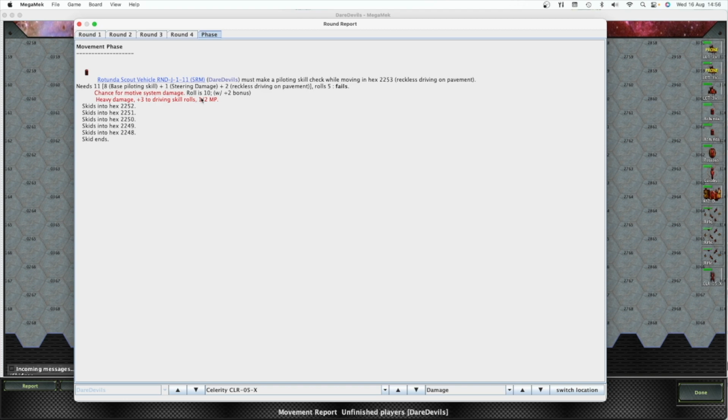Wheeled vehicles have, of course, a +2 bonus to this roll because they're wheeled. Tracked vehicles have no bonus, so they can skid. So it does make wheeled vehicles more prone to automotive damage when they skid.